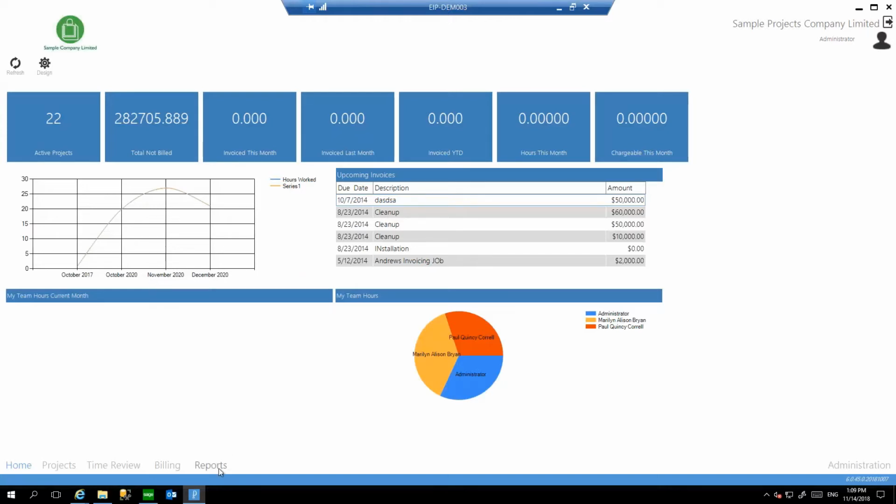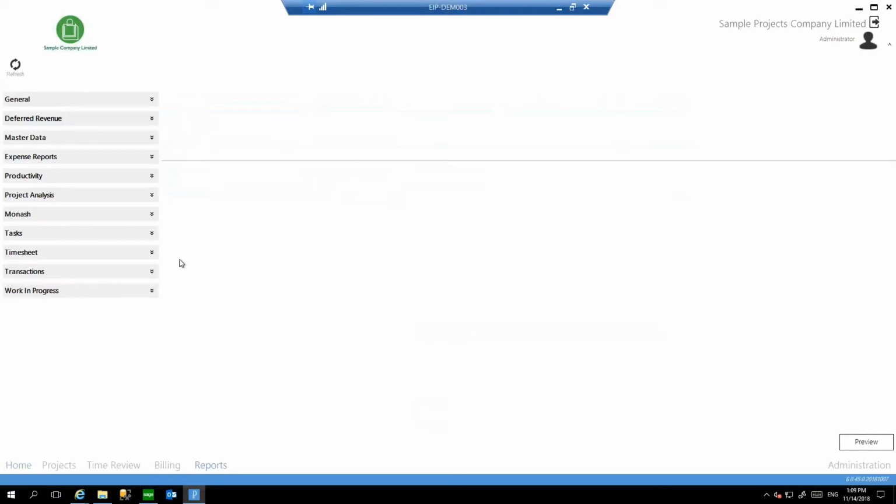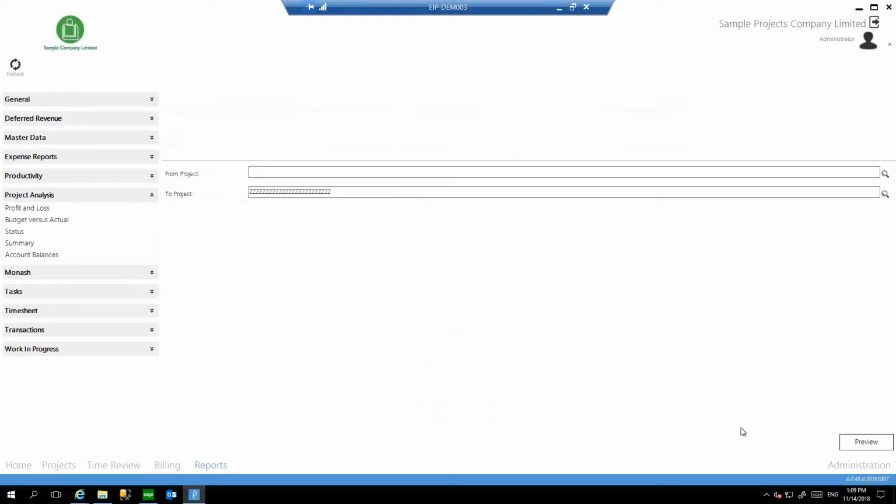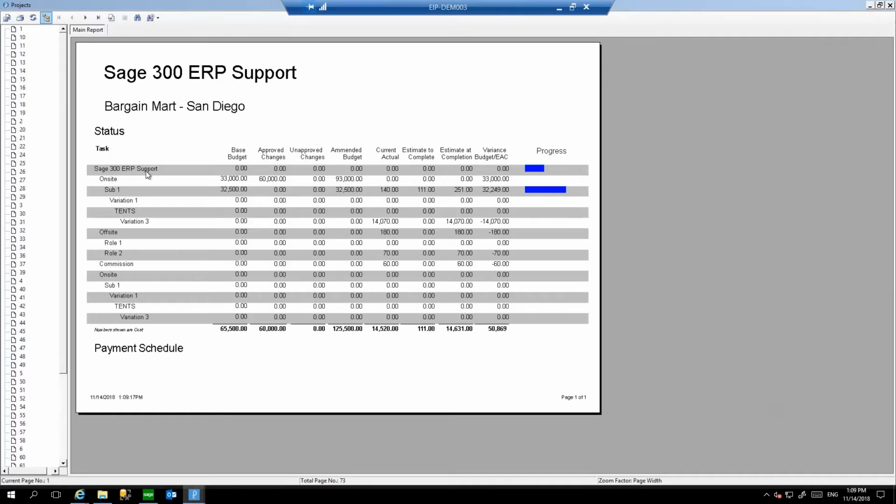In addition to dashboards, projects comes bundled with a number of reports that allow you to print off key pieces of information, such as a project status report. This is an example of a report that is telling you, for a particular project, what your base budget is, unapproved changes, approved changes, what the amended budget is, your current actual, your estimate to complete, your estimate at completion, and progress. So this is an example of one of the reports that the system comes bundled with.